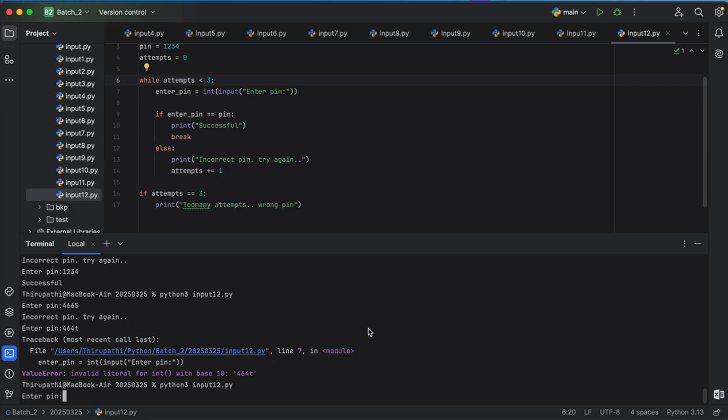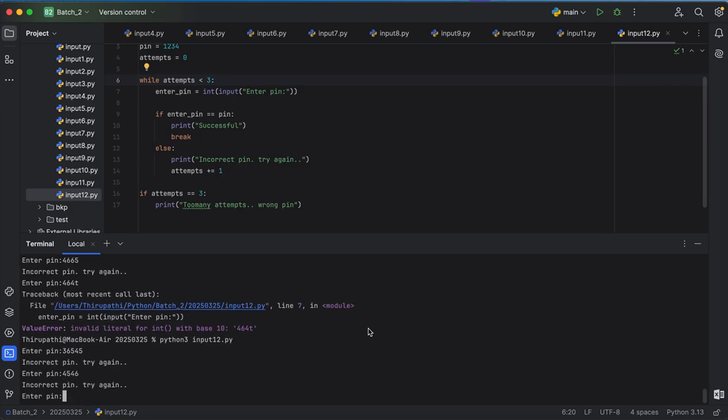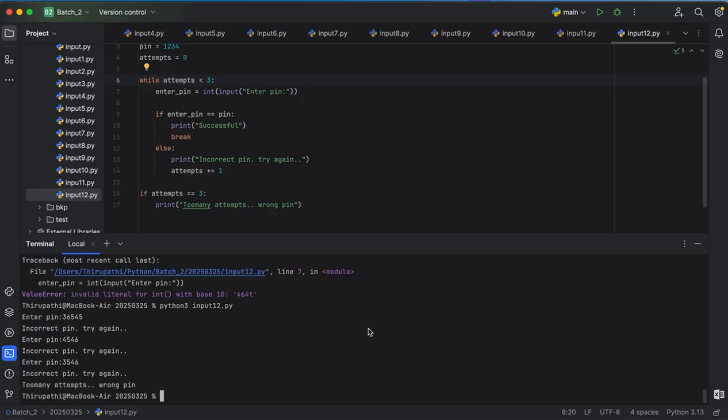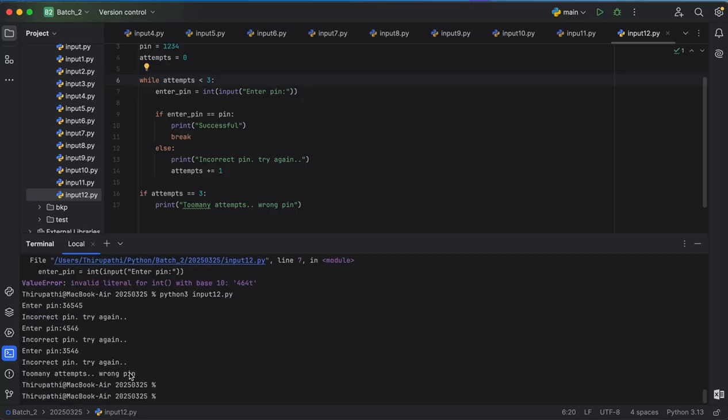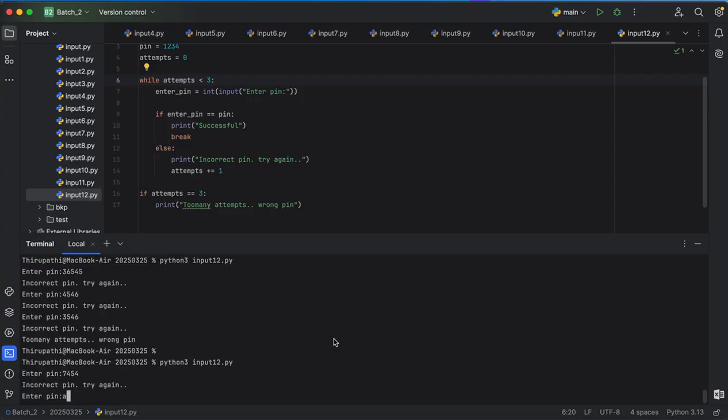See, let me execute again. Now, first time, second time, third time. This is like a positive test case, okay? Too many attempts, wrong pin. Now, again try. Here I gave a number, clearly digits. It is converted to an integer and here it is validating. Here it is false, okay? And it is coming and asking here.